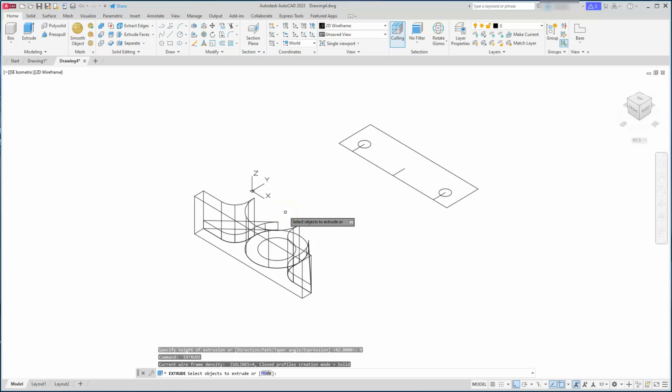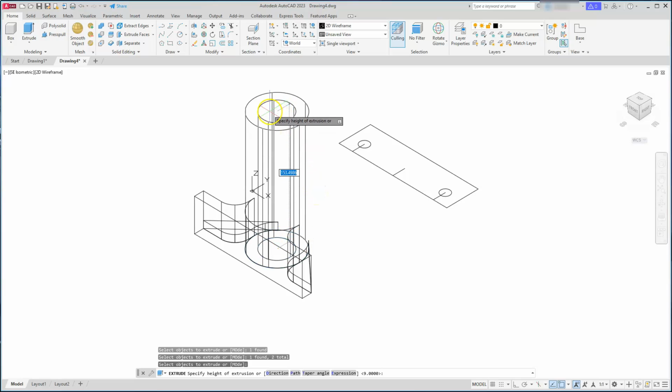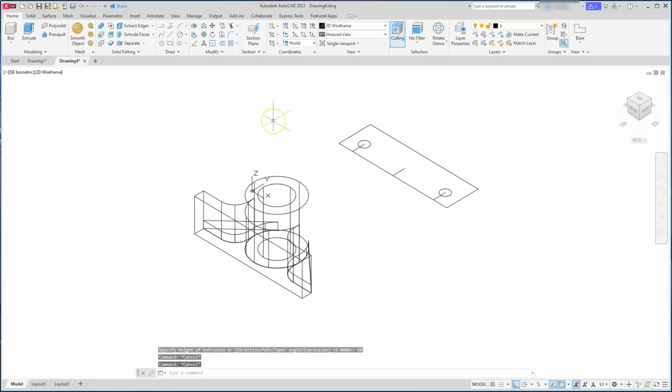I'll go back to the extrude command, and all I'm doing is hitting the enter button on my keyboard to repeat the last command. Then I'll go ahead and select my 2 circles. Once you hit the enter button after that, give it a direction and type in 60. Now, one thing is super beneficial is make sure that you have your ortho turned on, and that'll make sure that your lines stay straight.